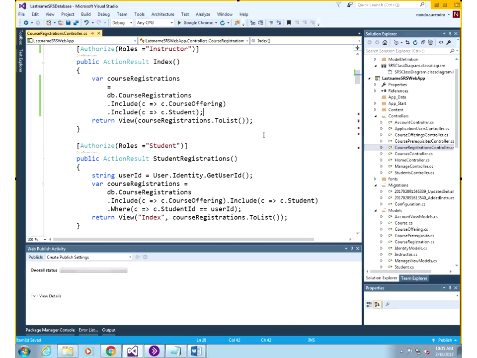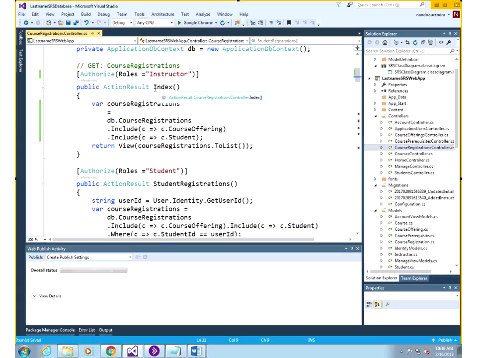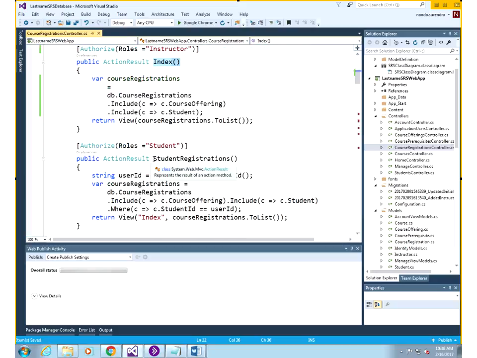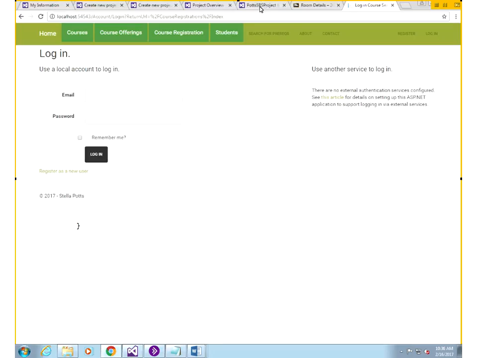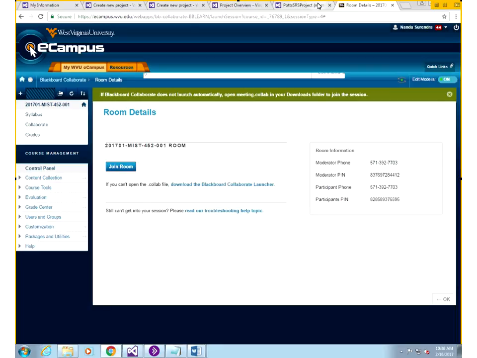The other thing I said, and this is where we were at the end of last class, is that for students, I just created another action. Instead of index, I called it student registrations. So if I run this, let's see, what was I running this? I'm just going to close out most of these.